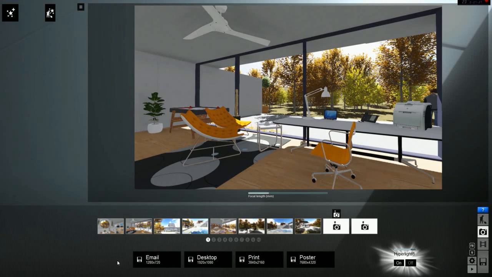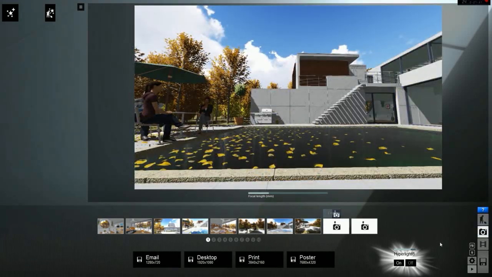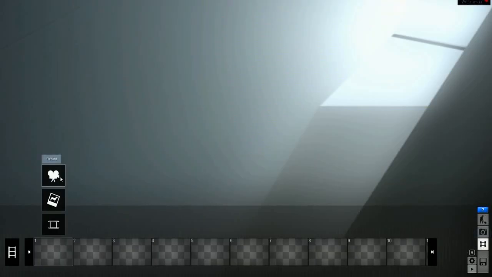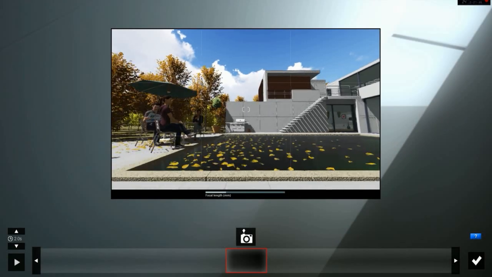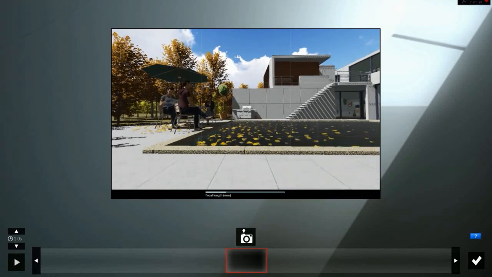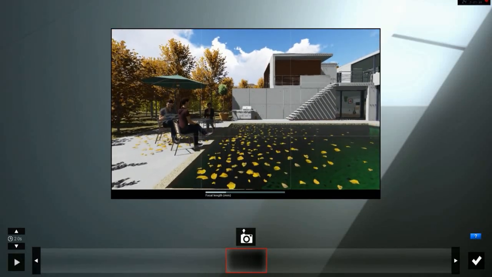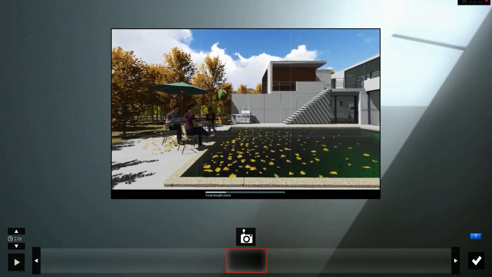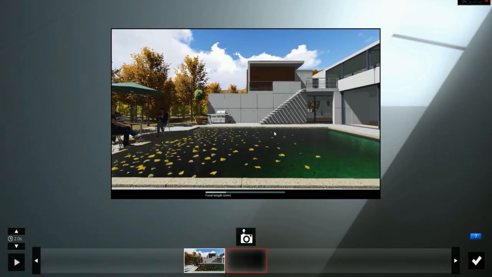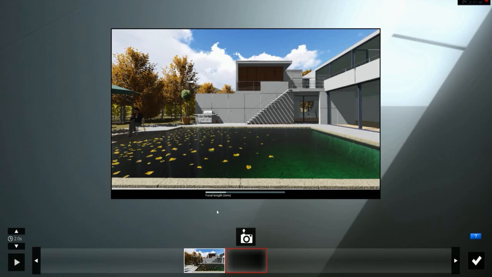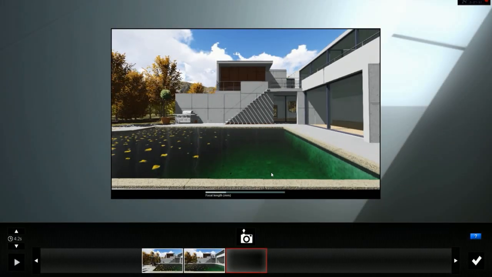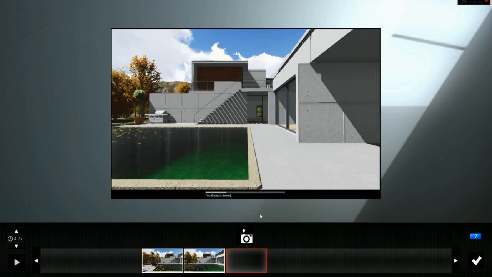Clicking on the movie icon on the right shifts us into the movie mode of Lumion. I'm going to do that now. Click on record. You just move around the scene like you did before using your mouse and the arrow keys on the keyboard. Find the right shot, then click on the camera above the strip at the bottom of the screen. Just keep doing this and then click the tick on the bottom right when you're okay with it.